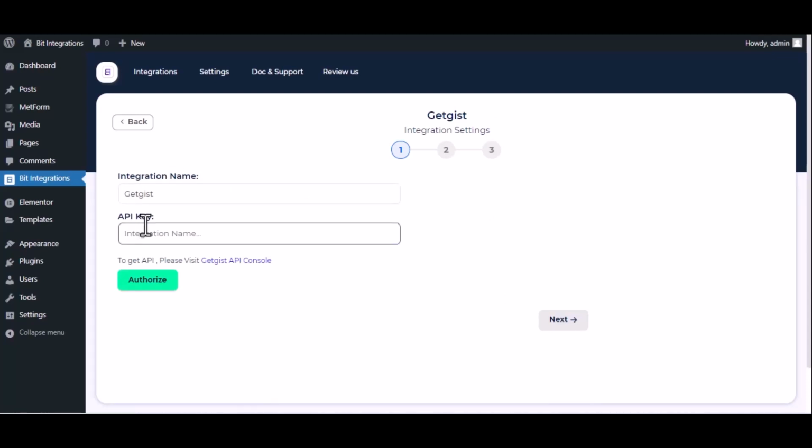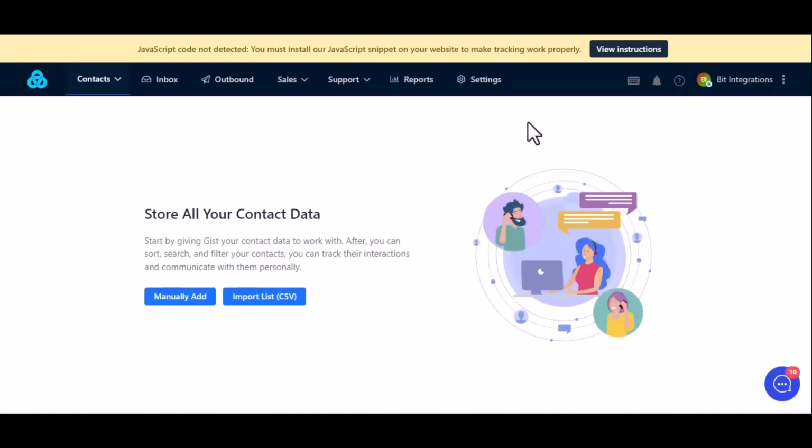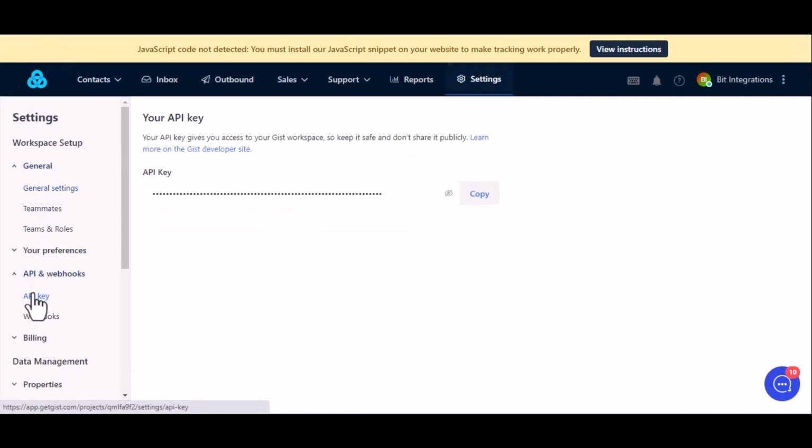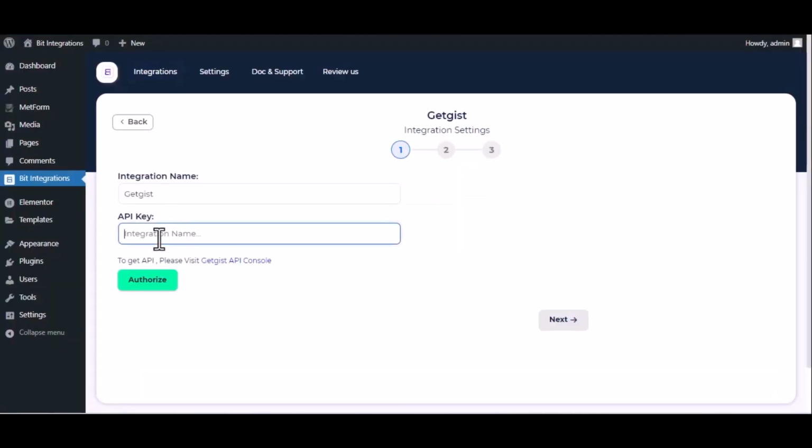Now for the API key, please visit the GetGist API console. Now go to Settings. Then click on API key under the settings. Copy this and paste it on the authorization page. Now click on Authorize. Authorization successfully done.